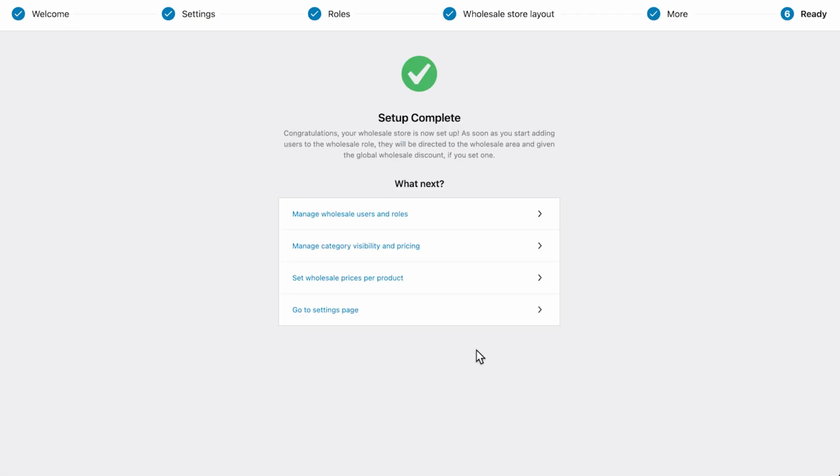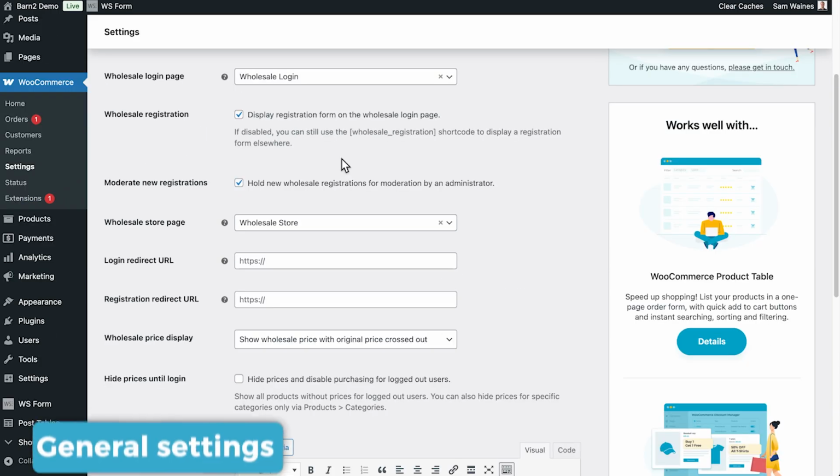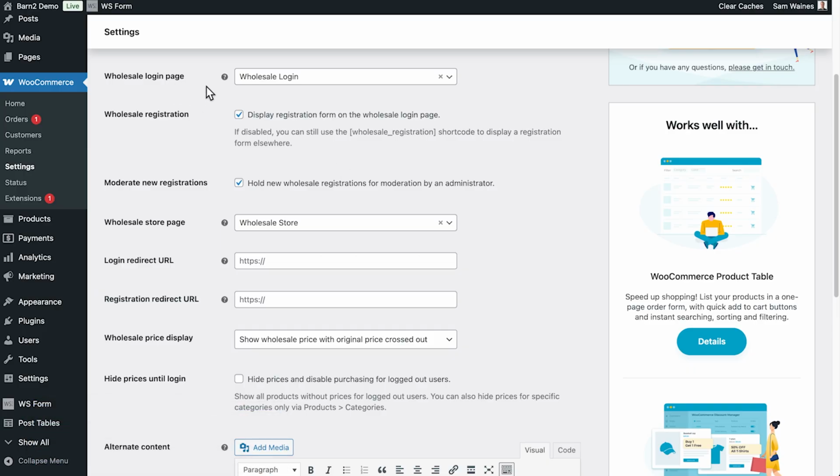At the end of the setup wizard, you'll be given a list of options for what to do next, and I think it's best to simply go to the settings page so we can go through all the settings together. You can always access this page by going to the WooCommerce settings, clicking on the Wholesale tab, and finally the General Settings tab. Now, when you first install the plugin, it automatically adds a wholesale login page to your website.